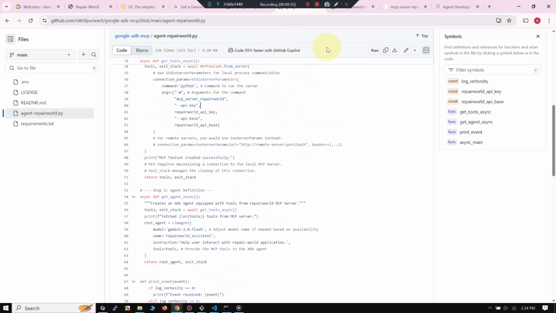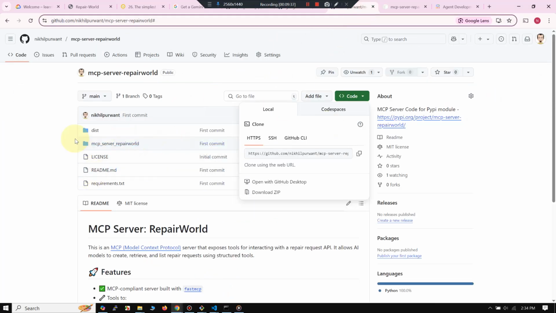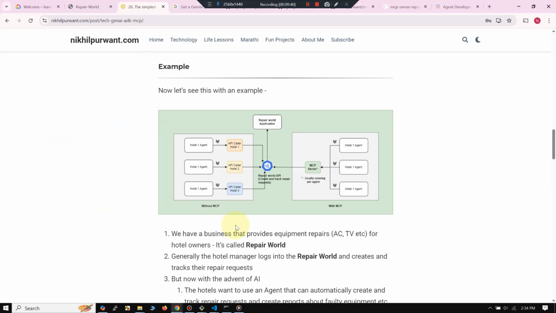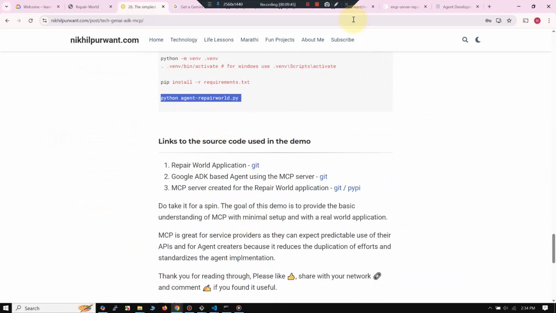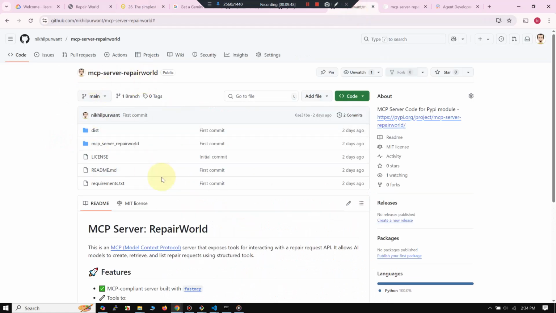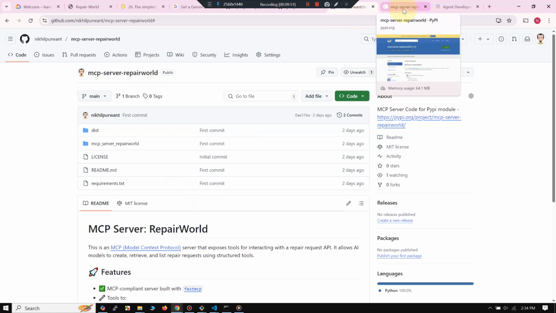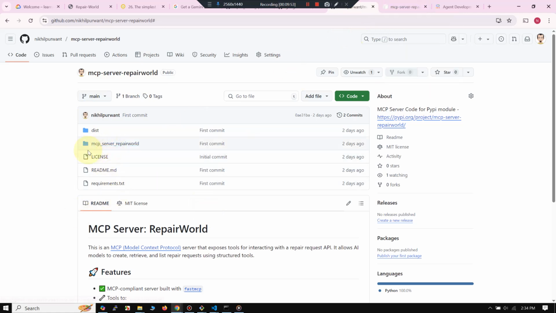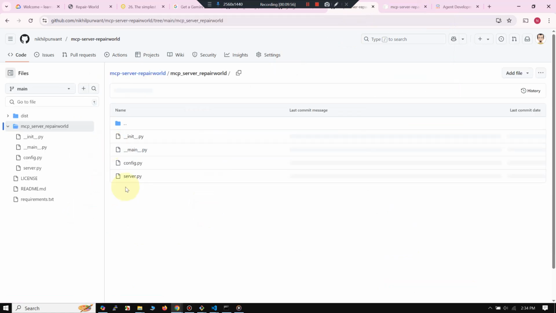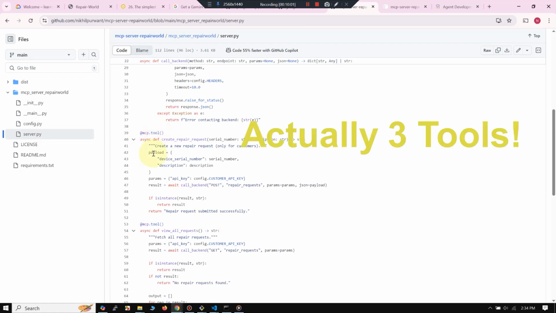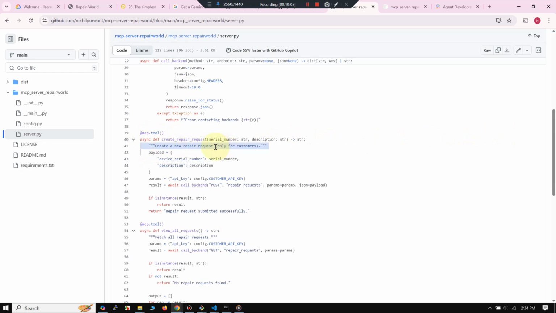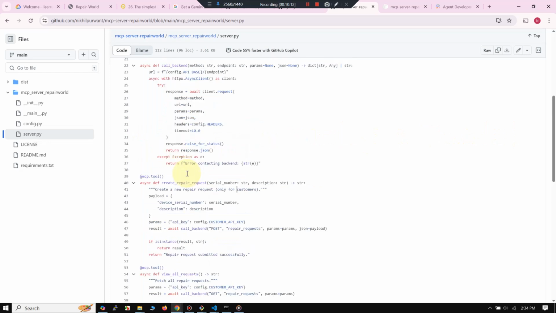So now let's look at the MCP server code itself. So here we go. Again, all these links are provided here as well, links to the source code. Now you don't really have to download this. This is what's there in the PyPI module, which gets downloaded for the agent. But let's quickly take a look at the server itself. Notice that the server has two tools. It says this is the one that creates new repair requests for the customers, and internally, it goes ahead and calls the API.